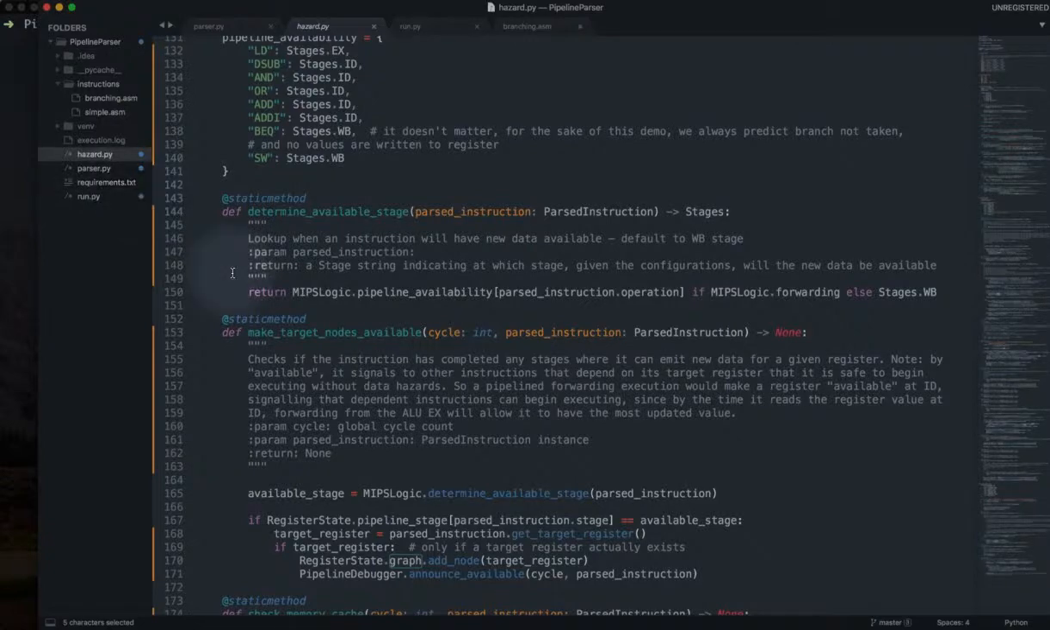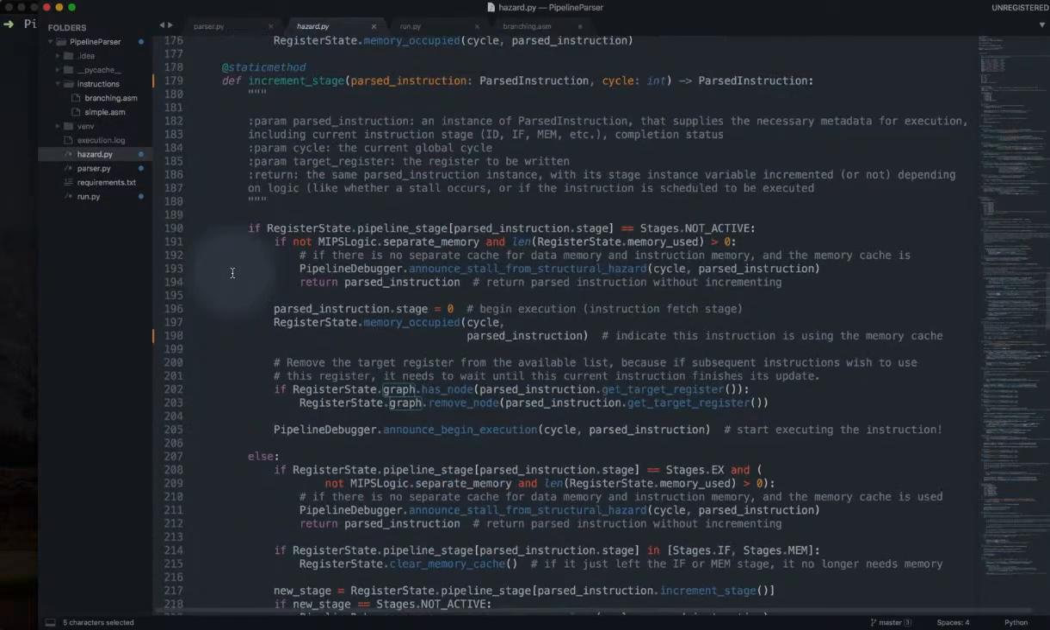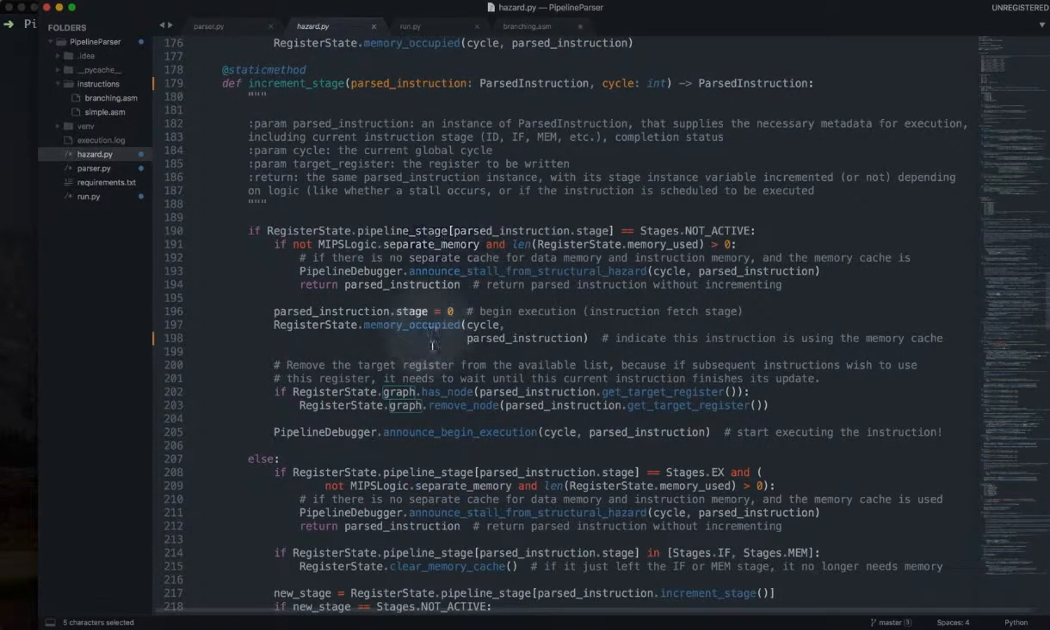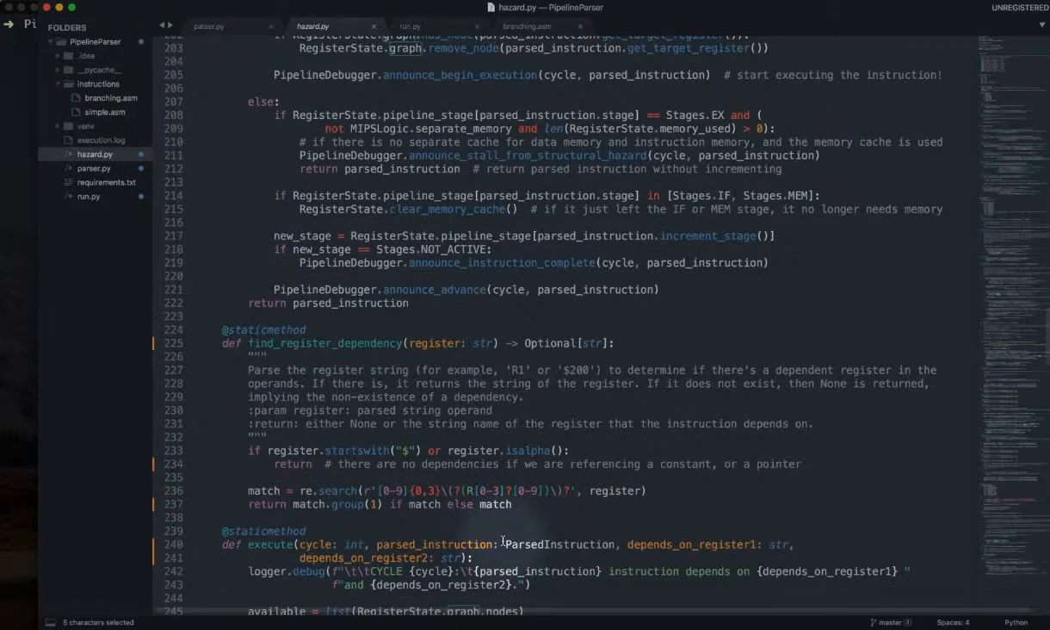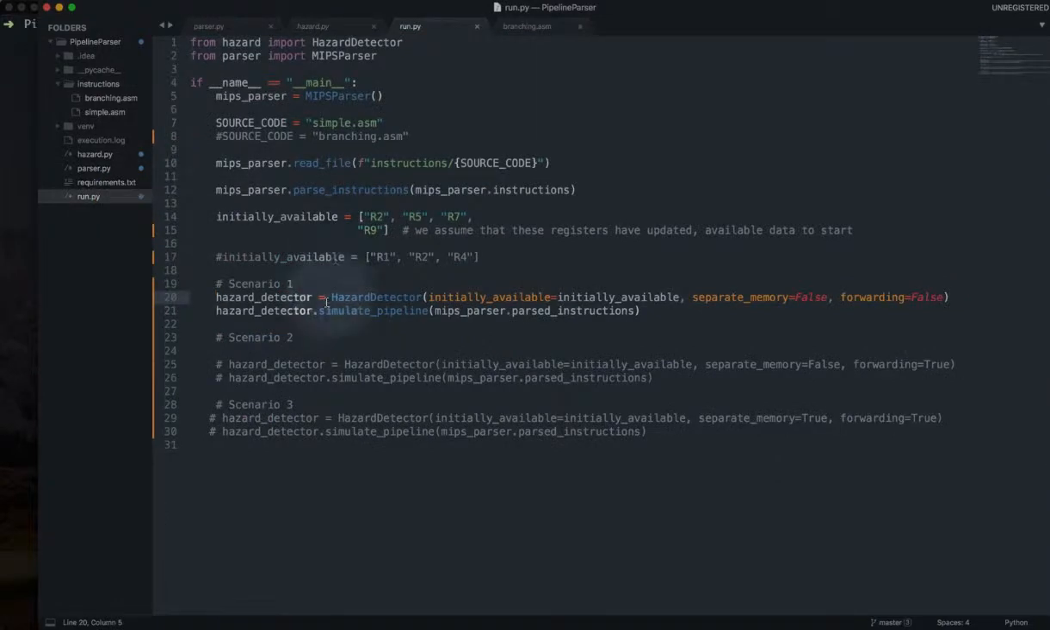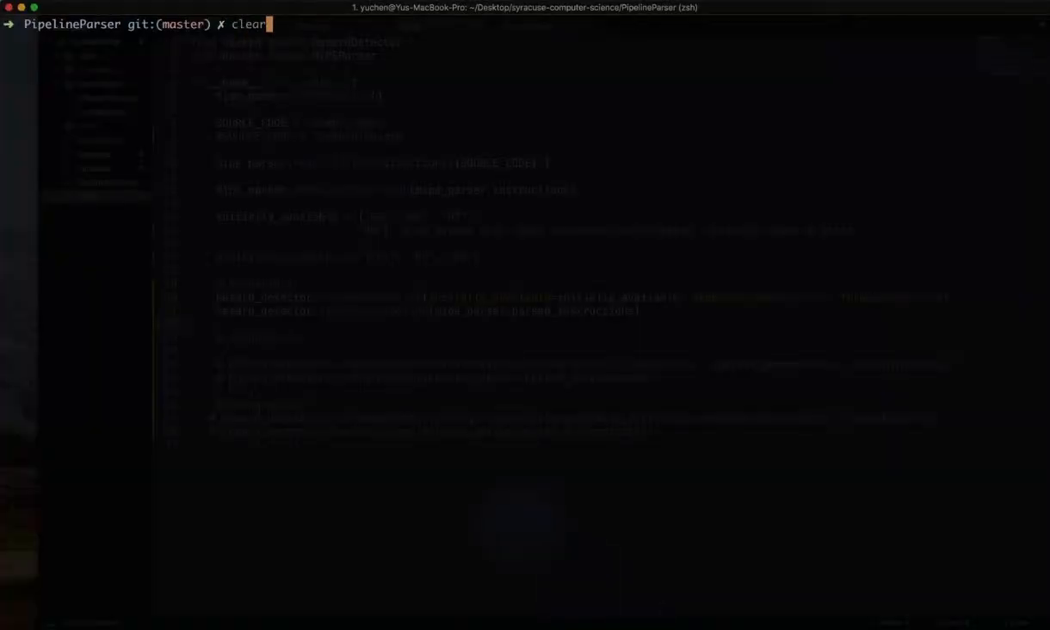All right, now the majority of the checks are done in increment stage. All the different checks here, you can look at the documentation to explain what sort of checks are being enabled. But actually, let's take a look now at what will happen if we just run this without any sort of features enabled, no forwarding or separate memory caches.